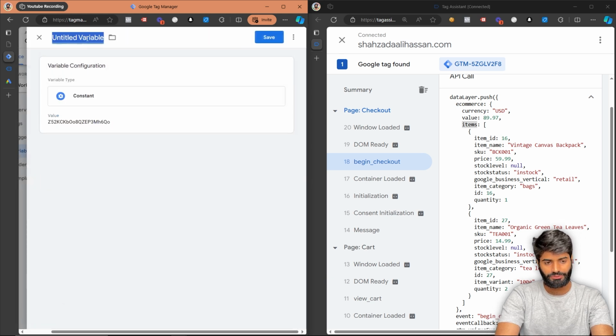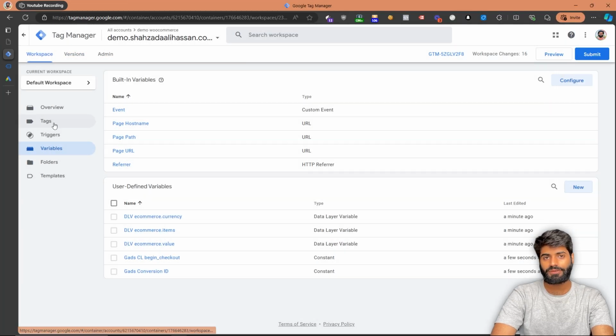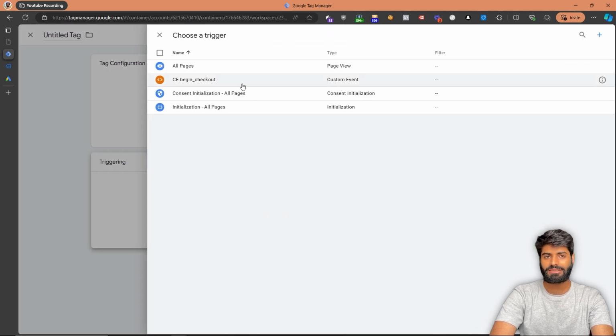Let's rename it to gads conversion label begin underscore checkout. Great. I'm going to maximize this window because now the only thing we have to do is create the conversion tracking tag. Let's click on new, and for the triggers, I'm going to select the custom event trigger that we just created in the previous step.